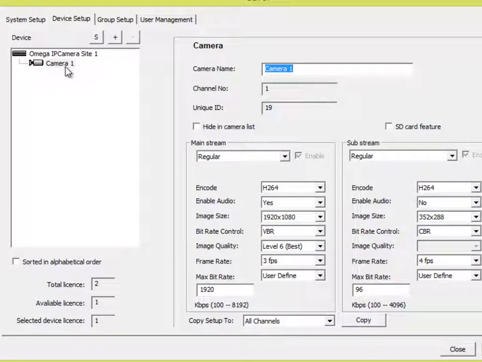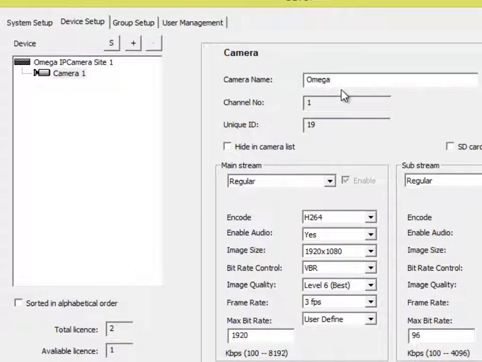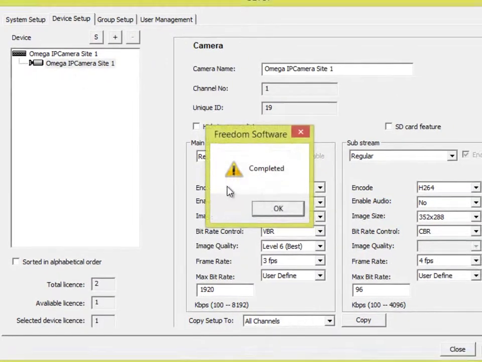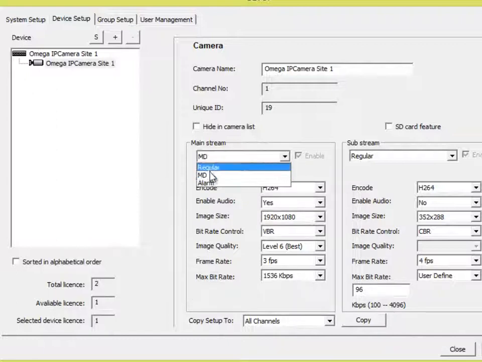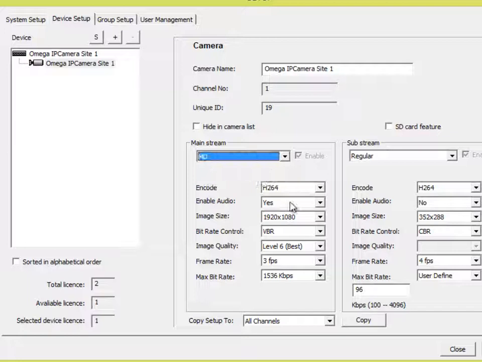Now what I like to do also is make the name of the camera the same as the top node for IP cameras. Just to keep it consistent, I'll click apply, and it has changed. Okay, we see our encoding streams down here. By default, it shows the main stream or regular stream, but don't forget we have motion streams as well and alarm streams, so don't forget to change them when you're changing your encoding settings.